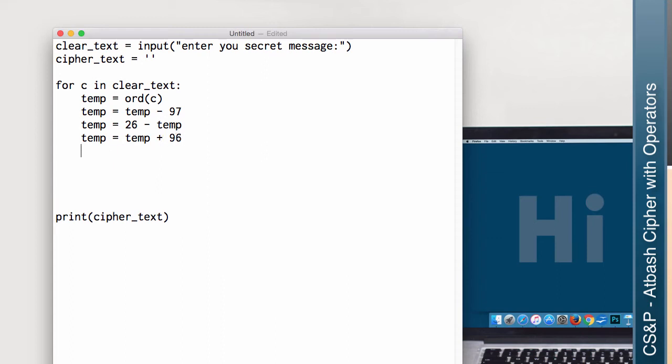And then we can tell it that temp is equal to the char of temp, right? So if this is a C, that was the last one we talked about, right? So 26 minus 2 becomes 24. 24 plus 96 is going to give us 120. When that converts back, that should give us that X value, that X character.